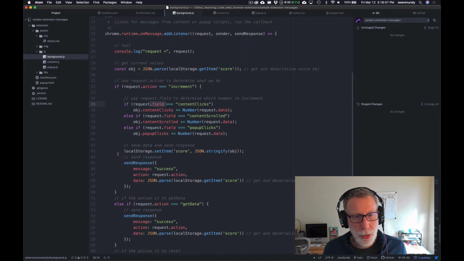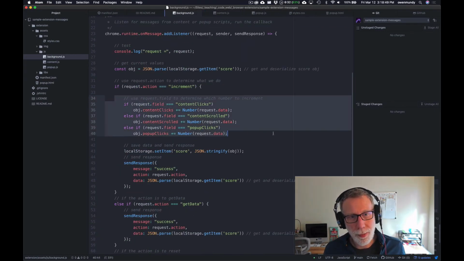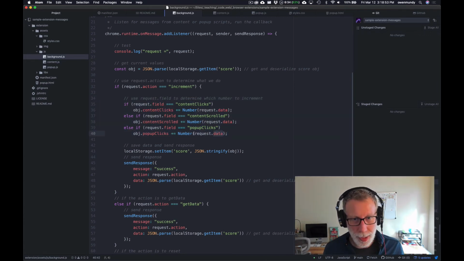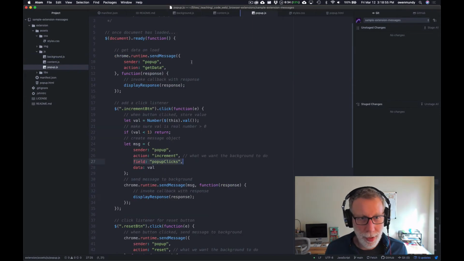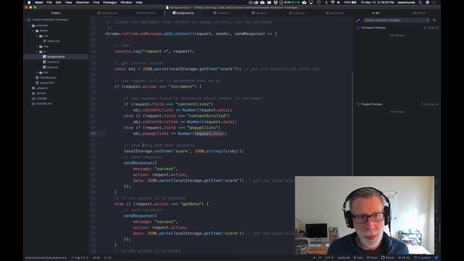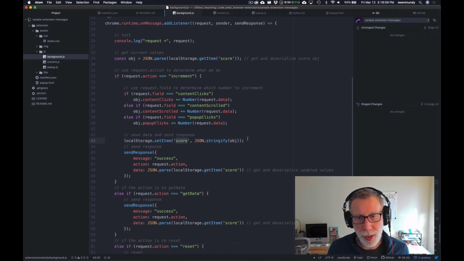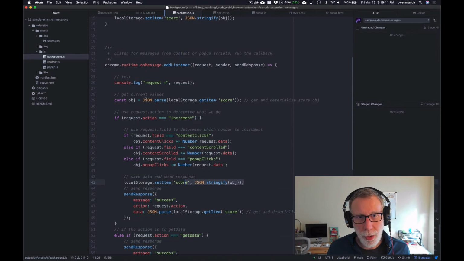And so once the correct field has been incremented using the data in the request, again, we've got the sender, the action, and the field, and then finally the data where the value is. We set the item, so basically we just overwrite whatever the score value was with the new object. Note that we're using JSON parse up here.